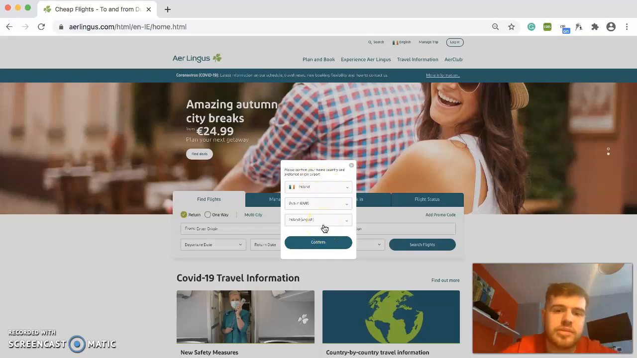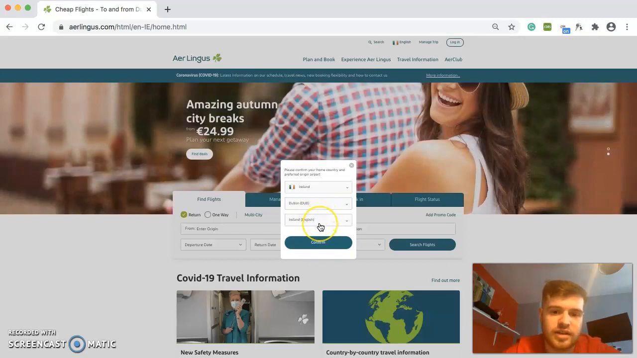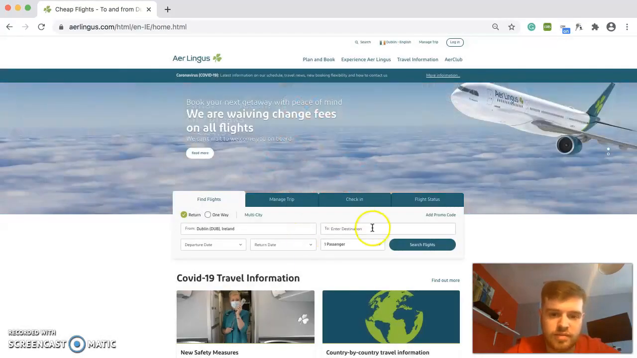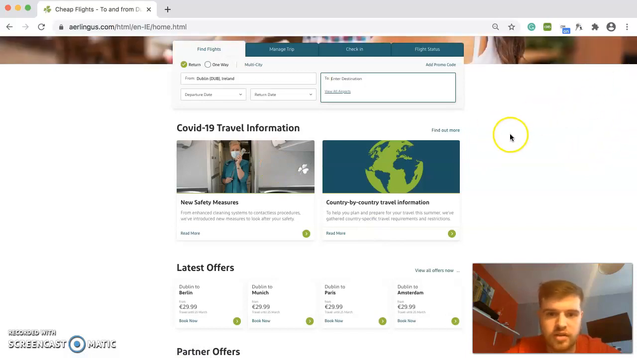So what first comes up is they want you to confirm your home country and your preferred origin airport. So it already has Ireland and has the English language and has Dublin as the airport. So I'm just going to press confirm. Perfect.